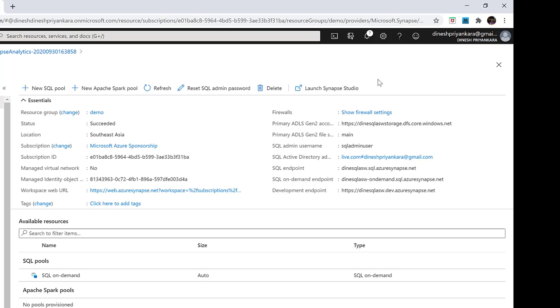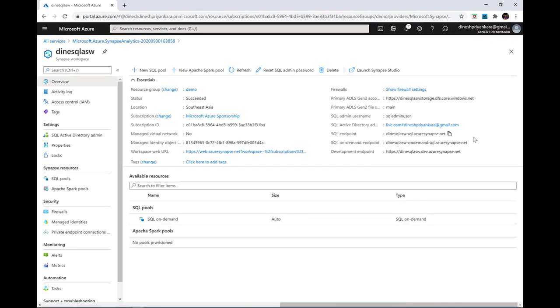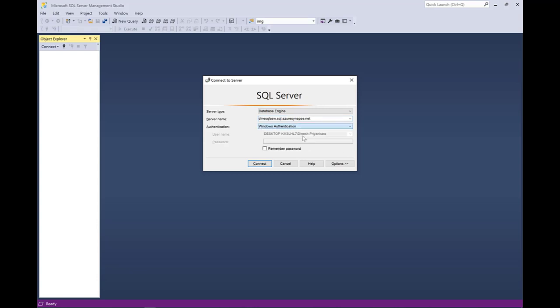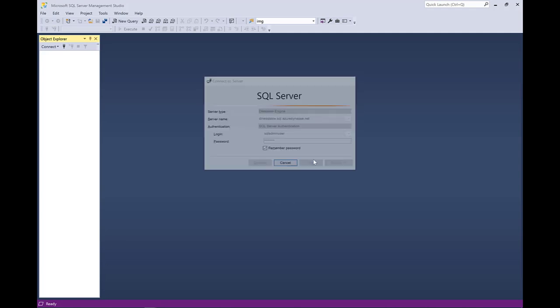Before I go into Synapse Studio, let's go through these URLs. So I can see the Data Lake Gen 2 account. And in addition to that, I can see the SQL endpoint and SQL on-demand endpoint. I have two SQL endpoints. So let me pick the first one, which is the SQL endpoint, and then connect to this using Management Studio. Let me go to the Management Studio. Let me paste the URL, choose SQL authentication, SQL admin user, and set the password. Let me say remember my password. So let's see whether I can log in.